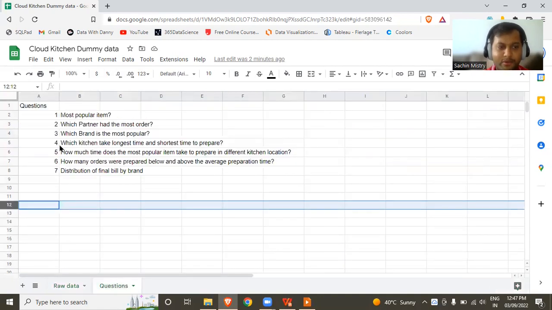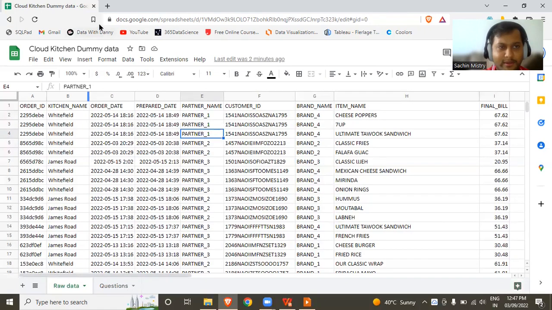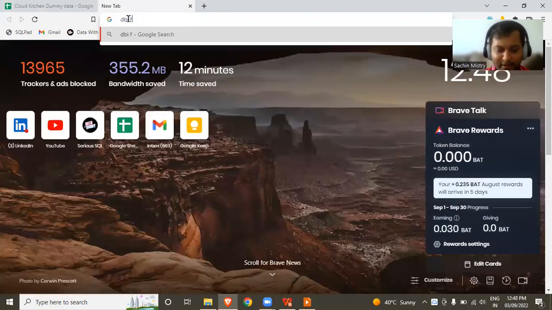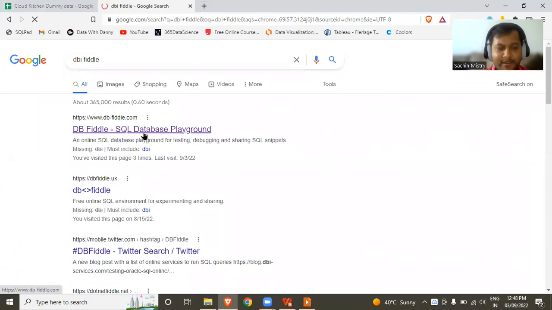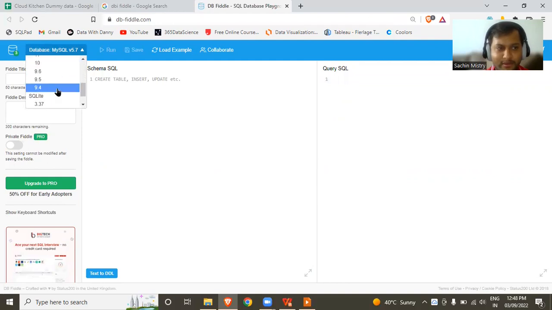We have picked 7 questions over here. These are the same 7 questions. Here we'll be addressing what is the most popular item, partner, brand, and we'll be using SQL for that. For creating a sample dataset, we'll be exploring this website called DB-Fiddle. DB-Fiddle recognizes itself as a SQL database playground, where we can create tables, run queries, and use different versions of SQL and PostgreSQL.